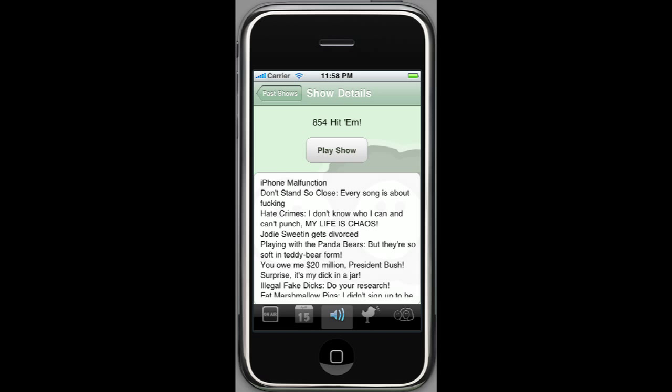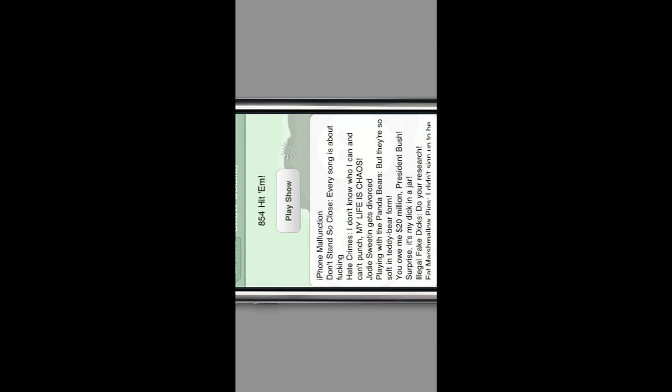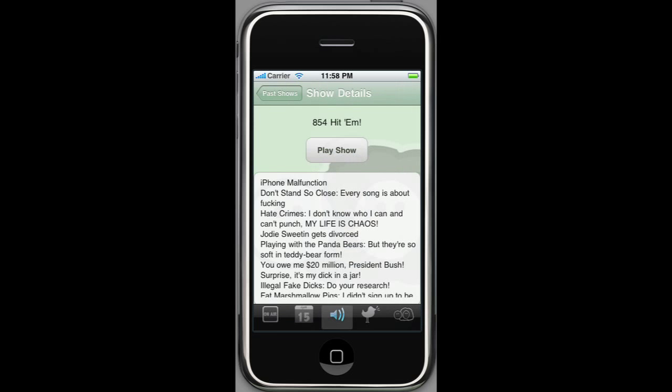Note, I don't know why that says iPhone malfunction. That's ironic. So, show title, we hit play, it does a little queue up, gets ready to go, and off it goes. You can enjoy the show. You get the idea.